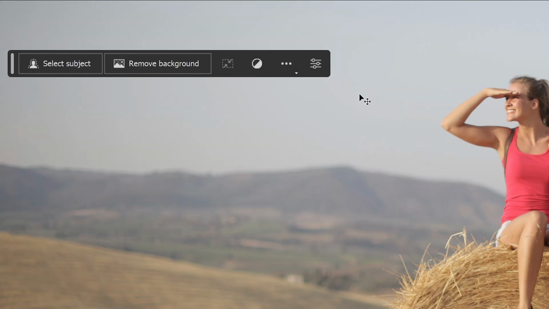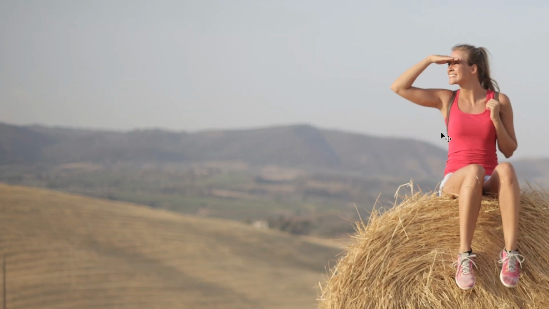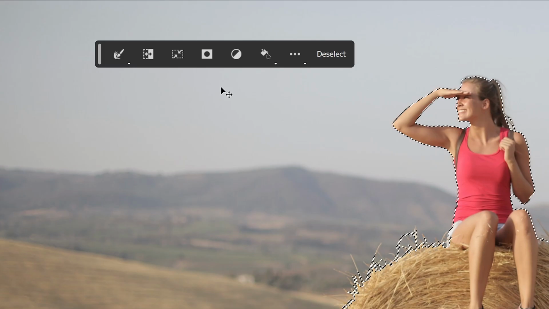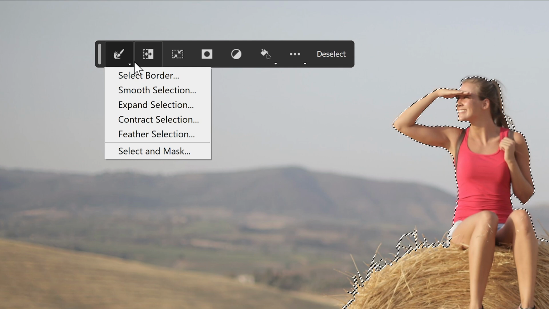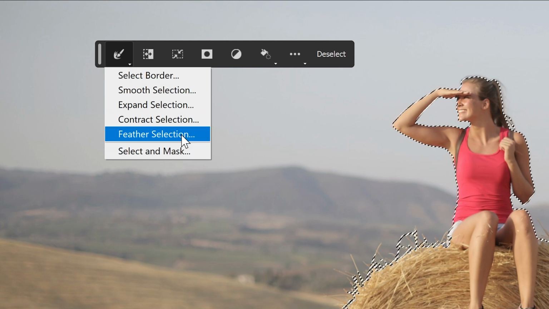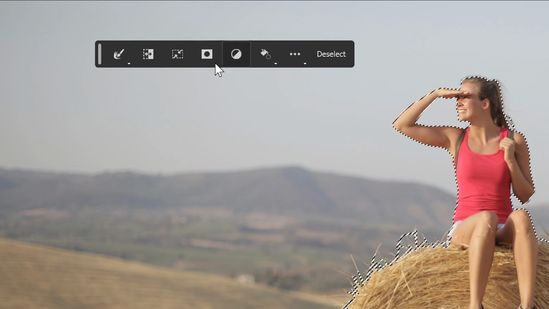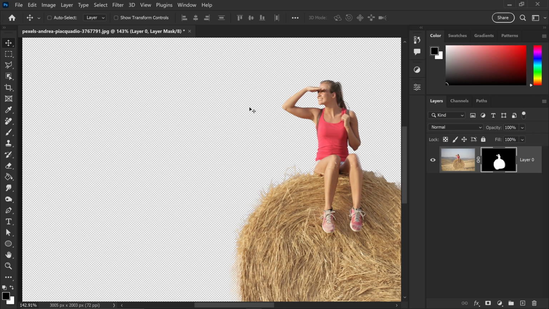Now, this is honestly really cool because for beginners, it is so helpful just to be able to press this select subject and easily it will just detect the person that you want to select. And from here, you can also do things like select the mask. You can control the feather selection, the contrast, all of your selection options. You can even mask this layer if you want to, and so much more.